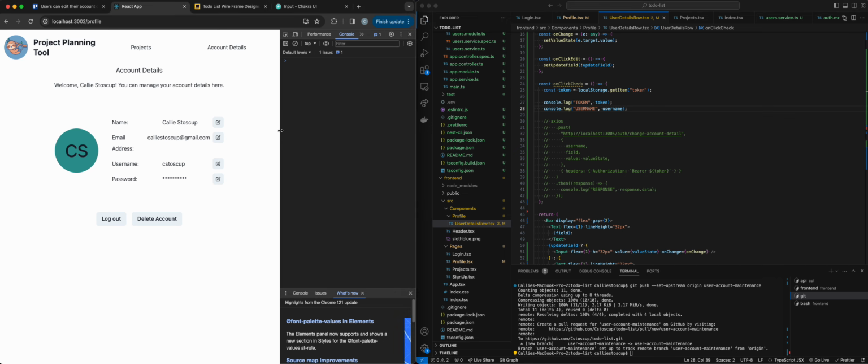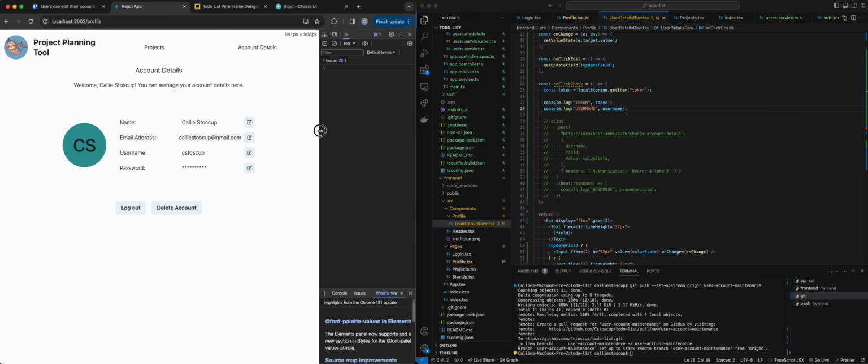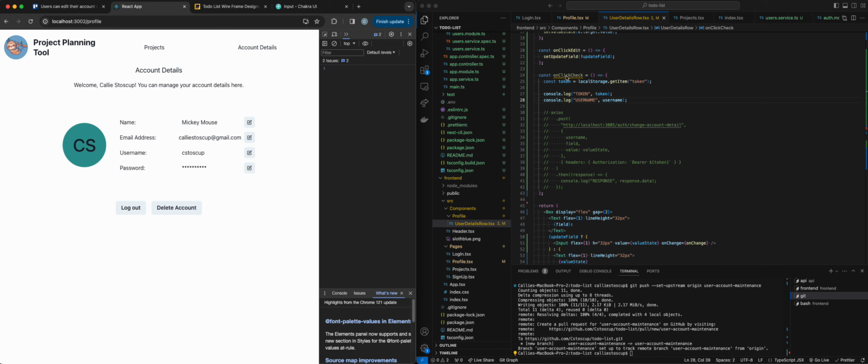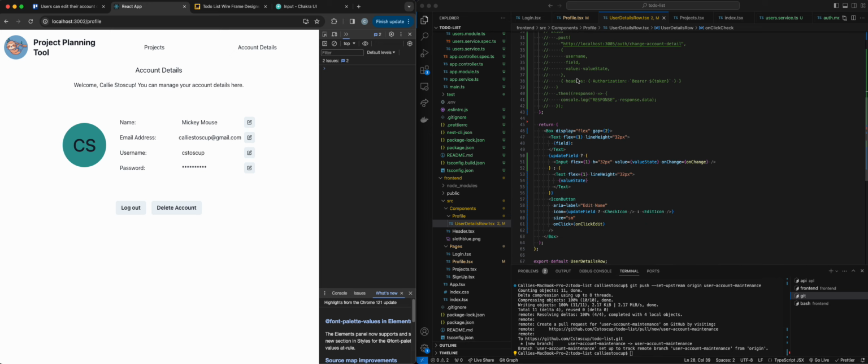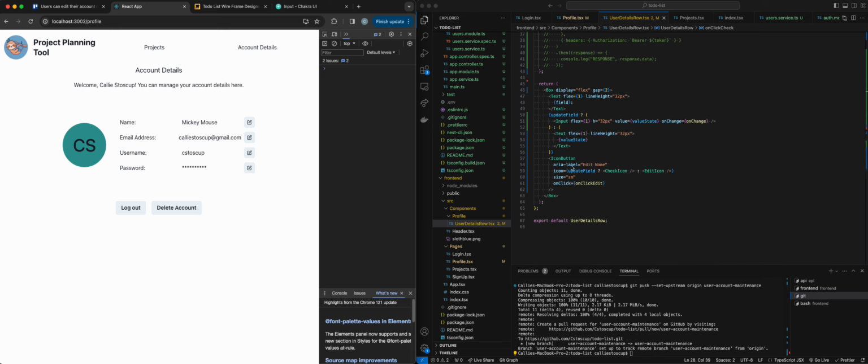Okay, so I'm going to click edit. I'm going to then type in Mickey Mouse instead, and then I'm going to click check, and I should see the token and the username. And I don't, which makes me realize that I did not attach the on-click check function to my check icon.